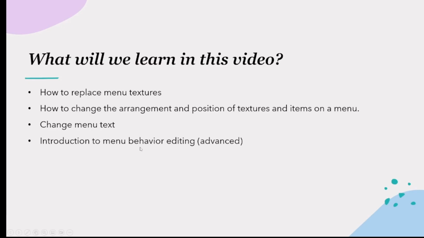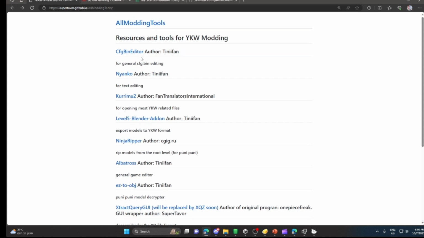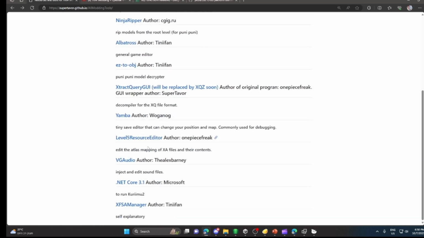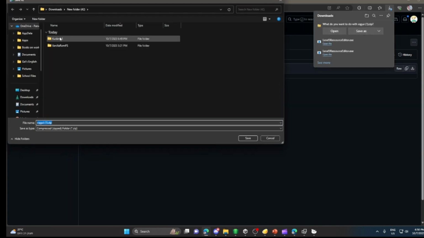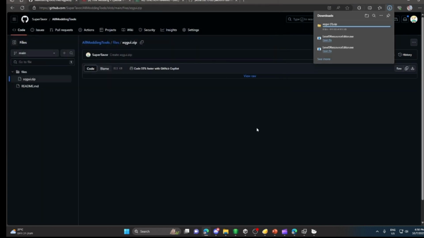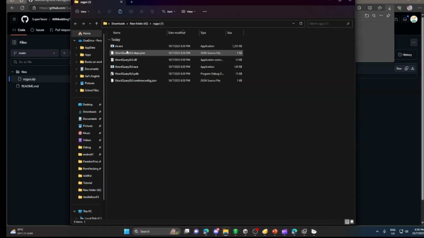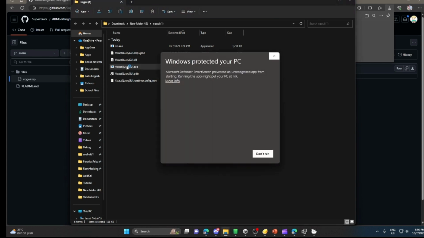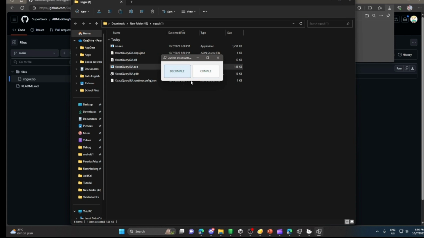So, introduction to menu behavior editing advanced. For this, we're going to go back to the All Modding Tools website in the description. We're going to scroll a lot down until we find extract query GUI. So we're going to click on it. We're going to click this right here, download raw file. And we're going to click save as. You can save it wherever you want. Extract it. Open extract query.exe. Now, here, yeah, it works.